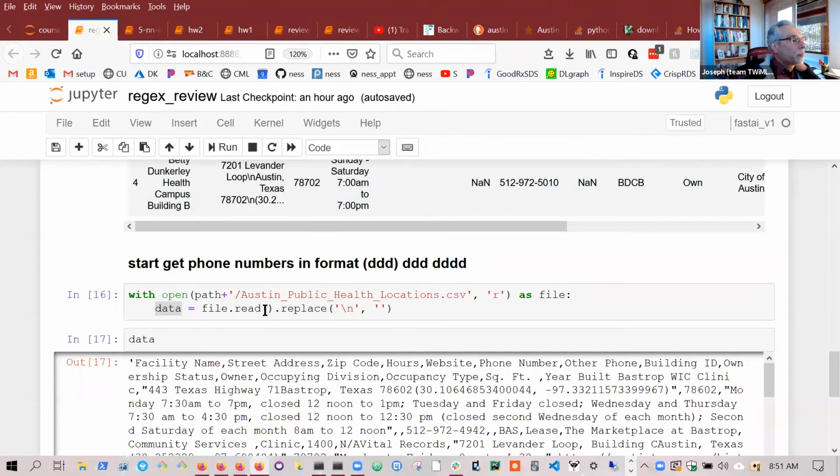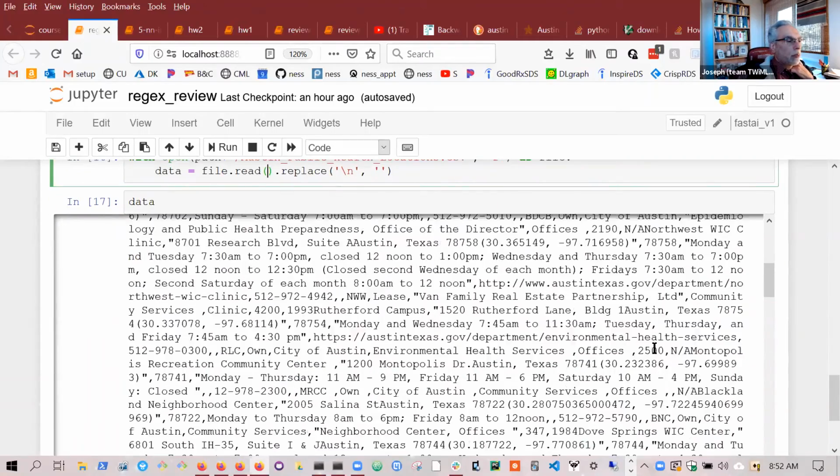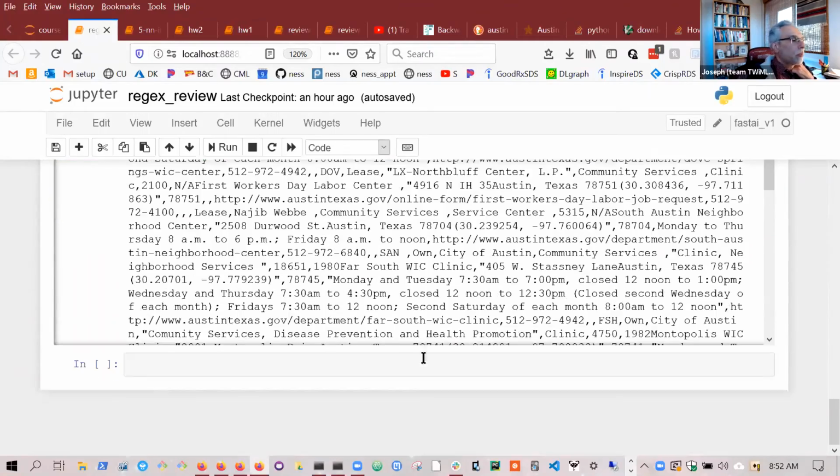So the next thing I did was read the file in as one big text string, and that's what we're going to start with. We've got the file read in, a big text string, and we want to pull out all the phone numbers. So here's the blank part. We need to start processing this with regex commands.